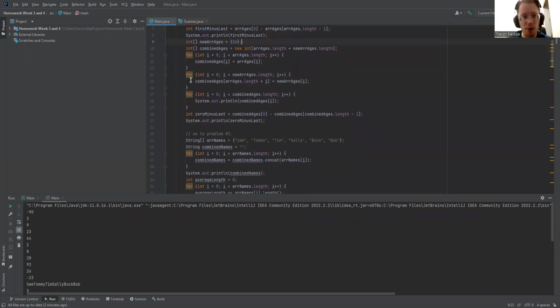Next, I have to get all the numbers printed out. So I have for int i equals 0, i less than array ages dot length, i plus plus, combined ages i equals array ages i. So that'll give us all the numbers for our ages. Next is pretty much the same exact thing, except I'm doing new ages, and I also use combined ages bracket array ages dot length plus i. That way it'll give us the length of it plus this i that we are increasing, equals new array ages i. Lastly, we just got to print it all out together.